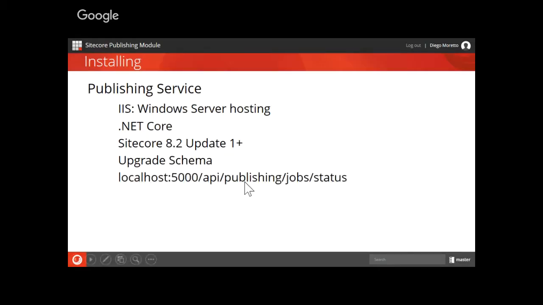The next slide is, well, in my case I'll be running this demo on the console app, so it will be running on port 5000. This is the path you use to see whether this publishing service is properly set up or not. If you have it running on IIS, you would just replace localhost:5000 with your address, but you should get a status of 0. That means the publishing service is really working.